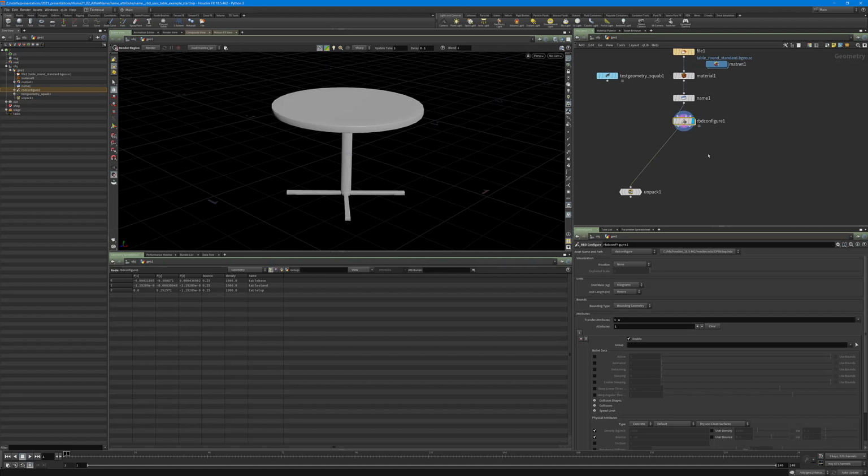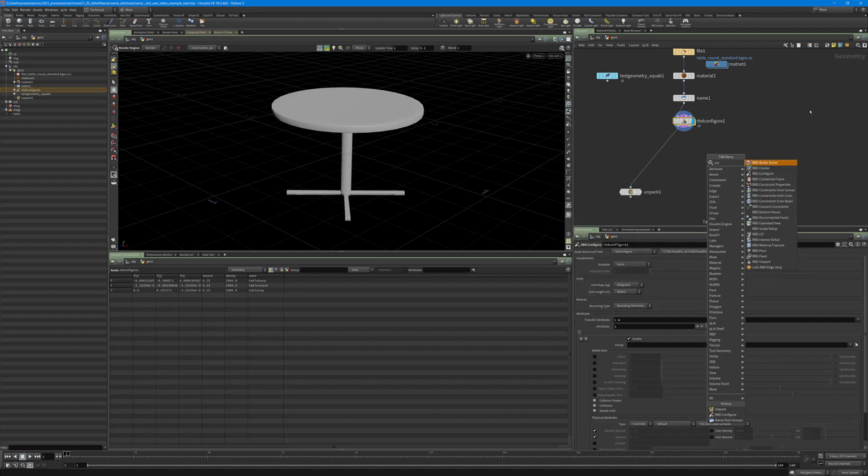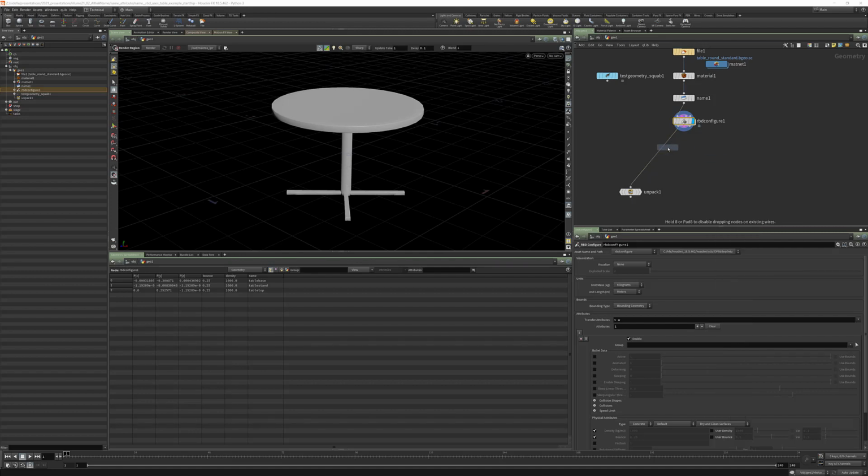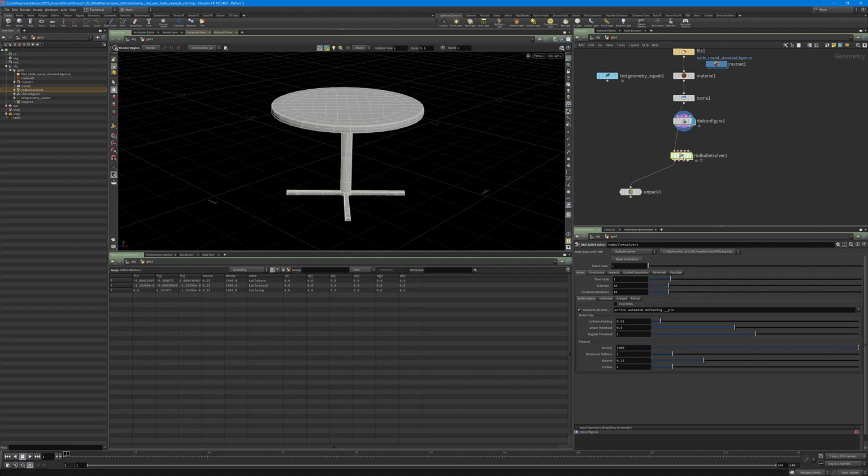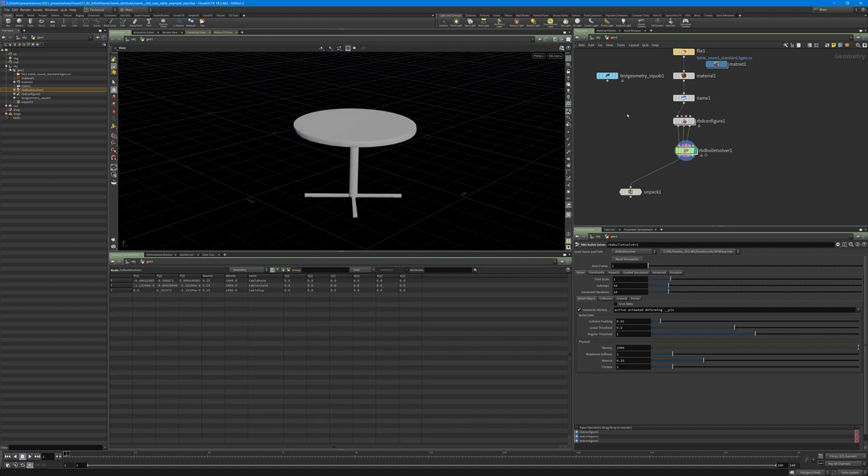And of course, the next thing we can do is we can now put on an RBD simulation, so an RBD Bullet solver, wire that down. And because we actually have some constraints in here as well, we can wire these as well. So the constraints and proxy geometry, we don't have proxy geometry defined here, but we might as well wire it up just in case we want to work forward. And now we have our tabletop.